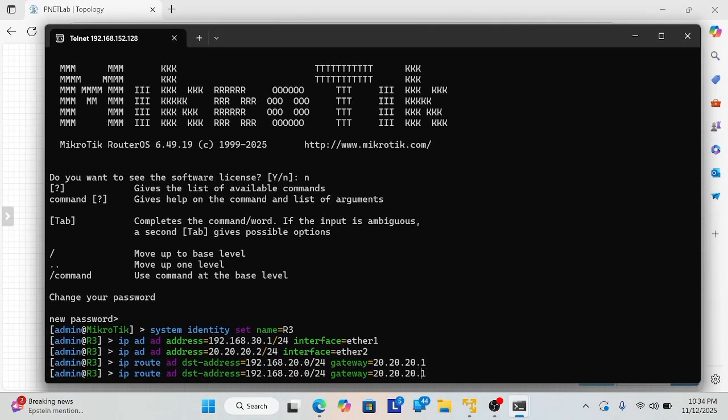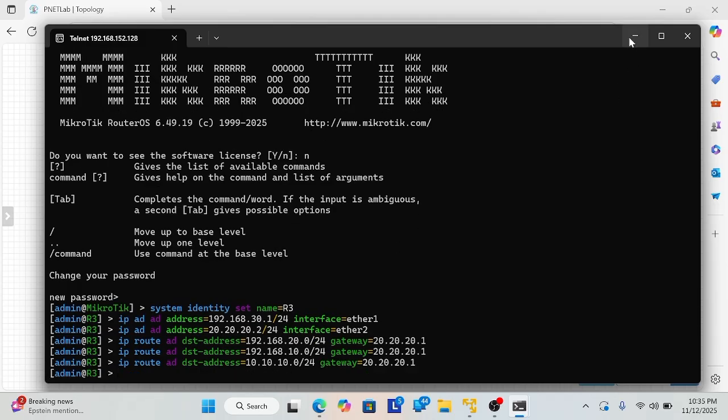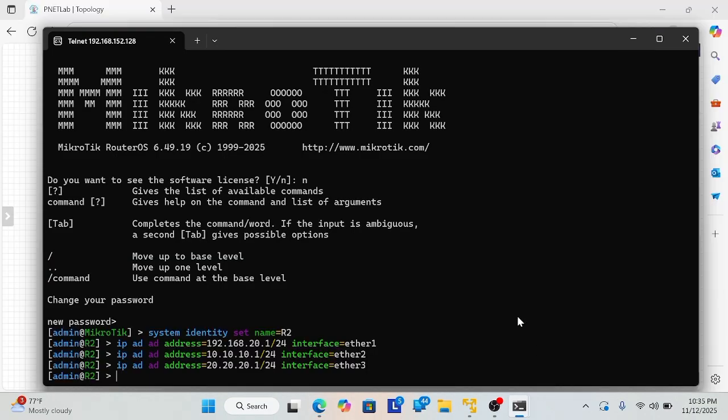Okay guys, for the network in router 1, you can change the destination to 10.10.1.0. Enter again and add a route for the network in router 1, 10.10.0. Okay, you can enter. Okay, the configuration in router 3 is done, and now I want to configure router 2.